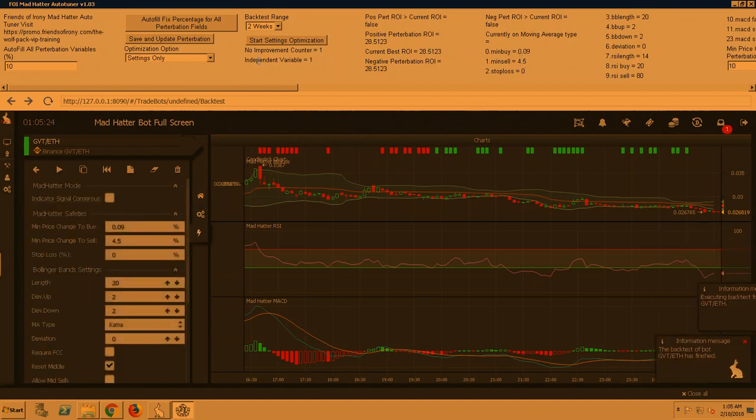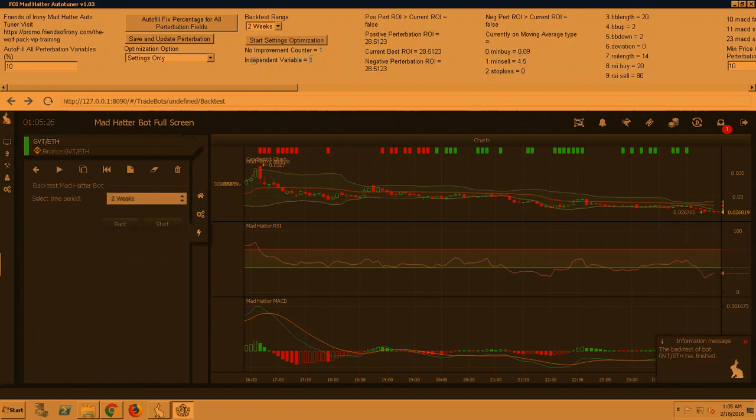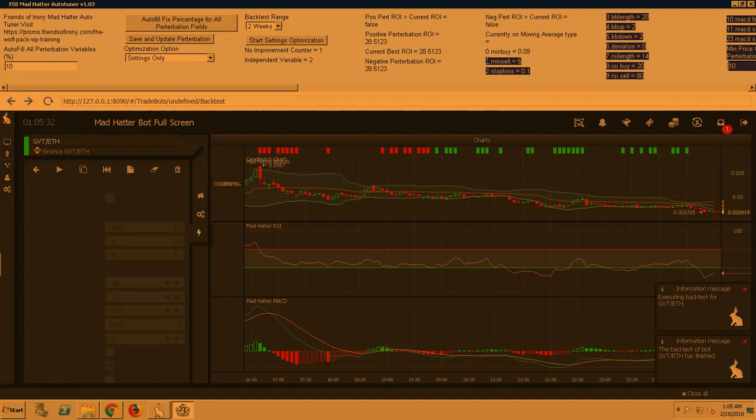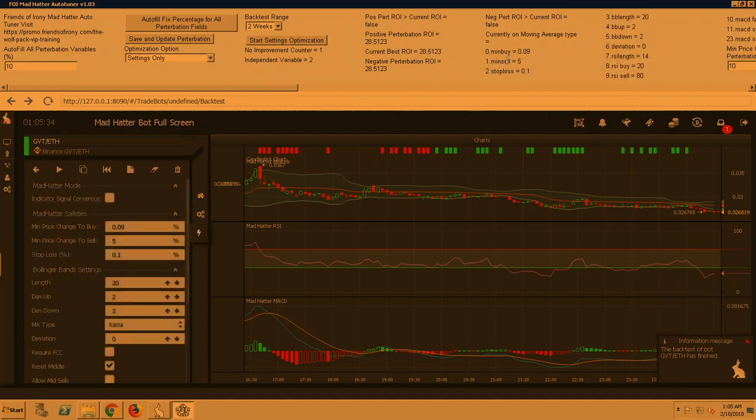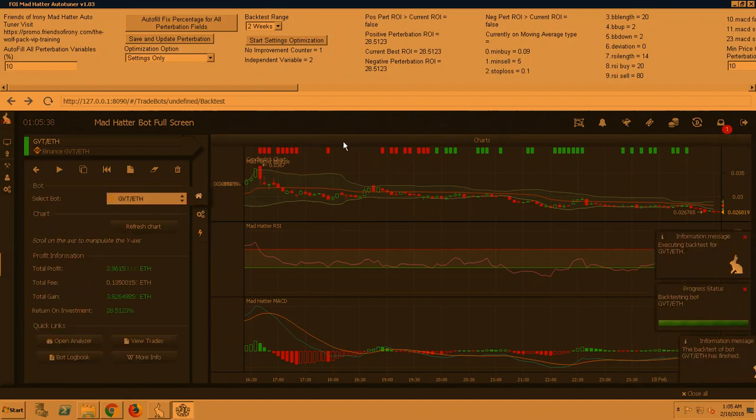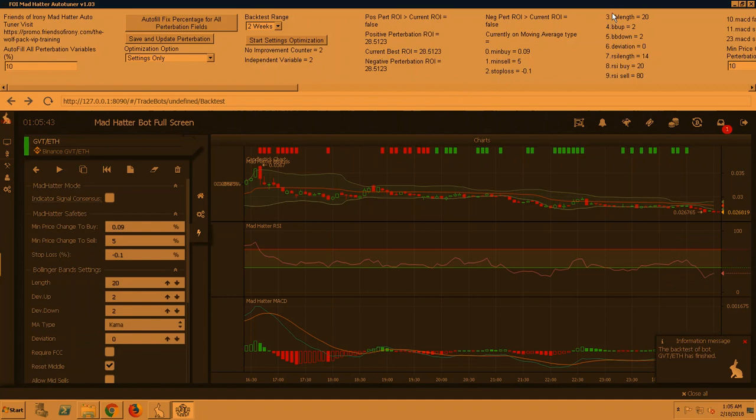And this is where we're at with the independent variables. So this is the variable that we're working on right now, which is the minimum to sell. And so these indices help you. Here, one period min sell. If it goes to variable 2, now it's working on stop loss. So now the stop loss is 0.1.